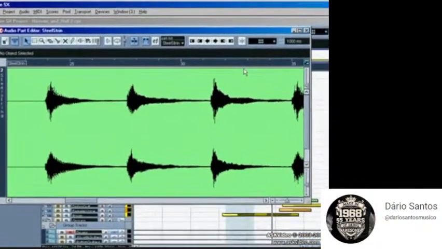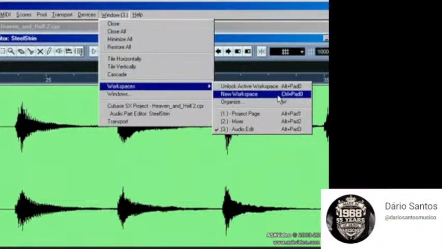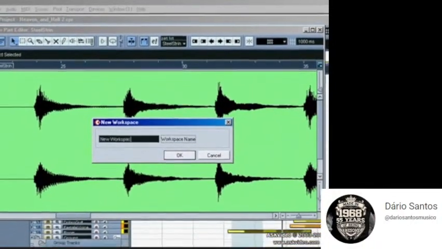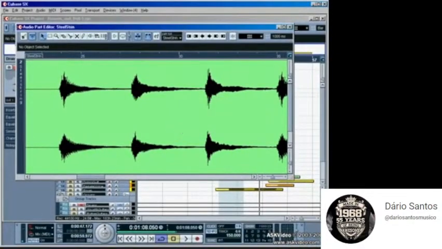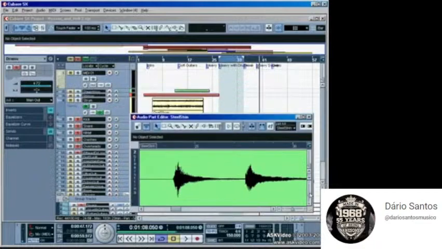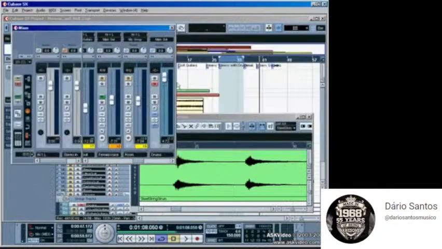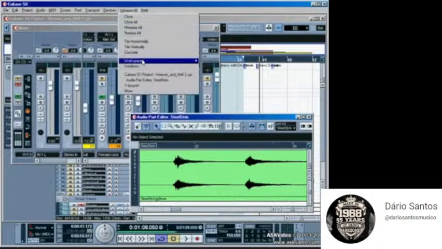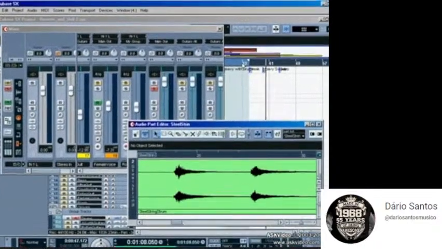To create a new workspace, choose New Workspace. Choose a name for your new workspace and press OK. Change the way you want your workspace to look. Add a mixer, throw in the editor. Since we like it this way, let's lock it. You can organize your workspaces. Choose Organize here.